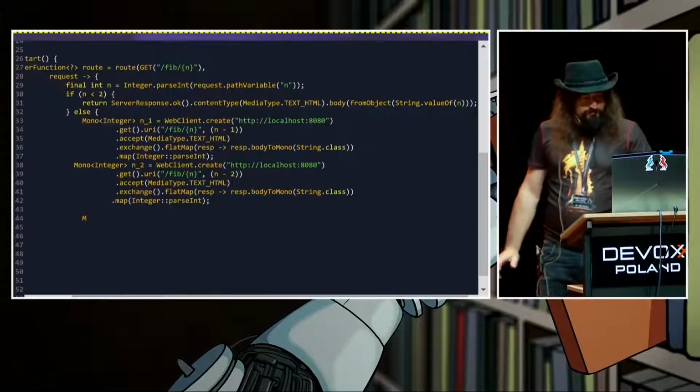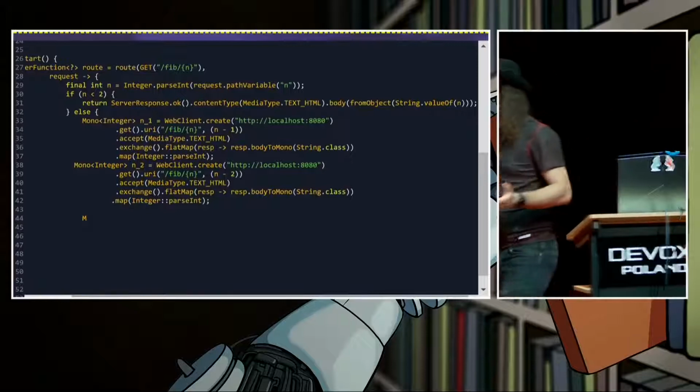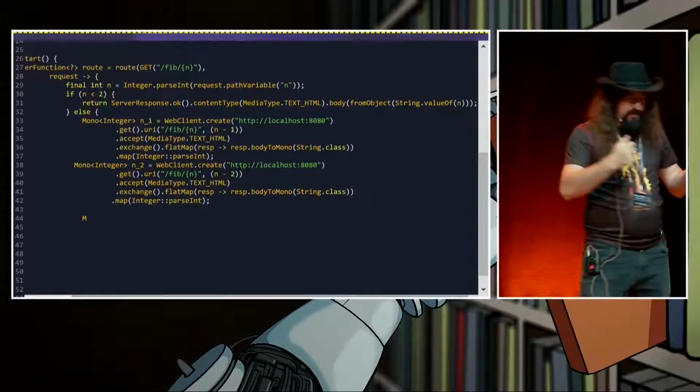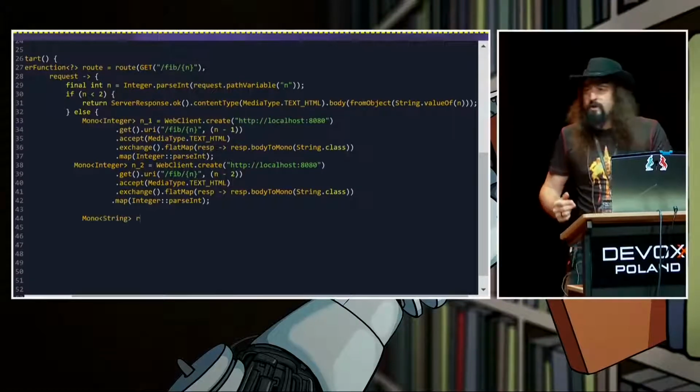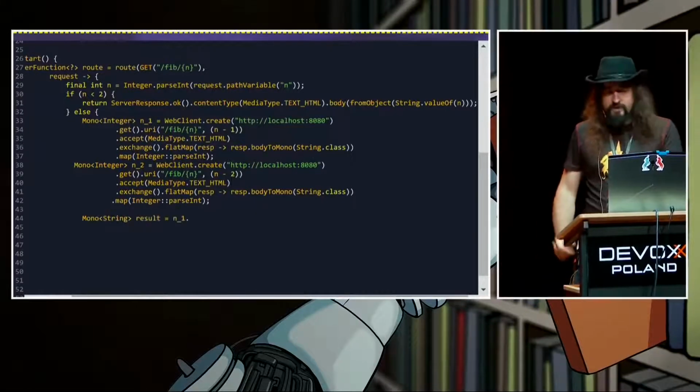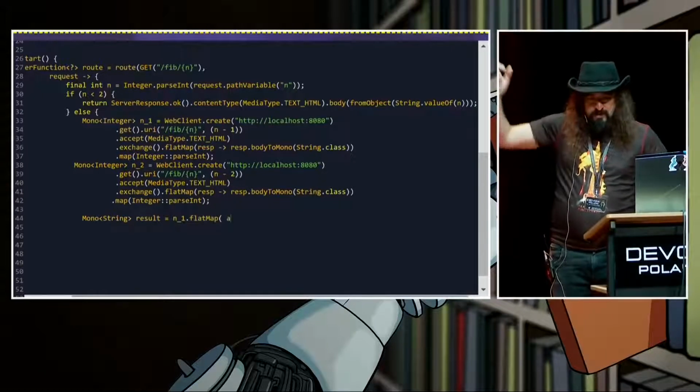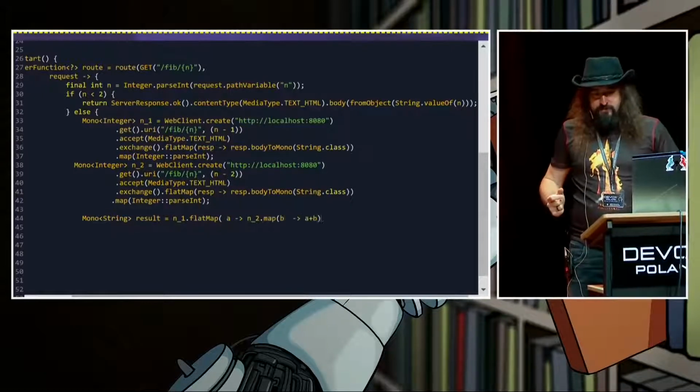Okay, we have two promises. How to make a final answer? And our final answer will be a promise too, a promise that there will be an answer as a string. How do I do that? I take n1 and I flat map it with this other n2.